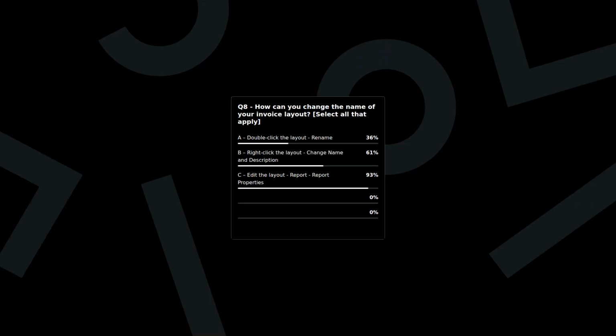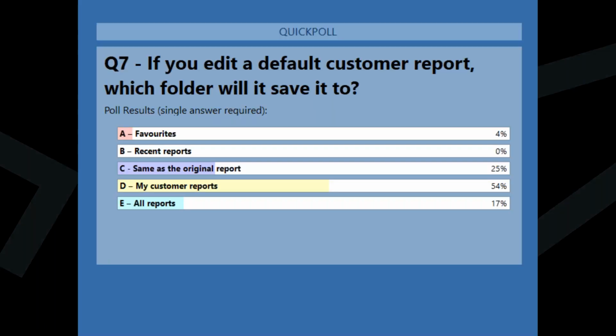Right, excellent. So we got about just over a third of you going for double click the layout and rename it. 61% of you saying you can right click the layout, change the name and description, and 93% of you saying you can edit the layout, go to report, and then report properties. Find out in a minute.